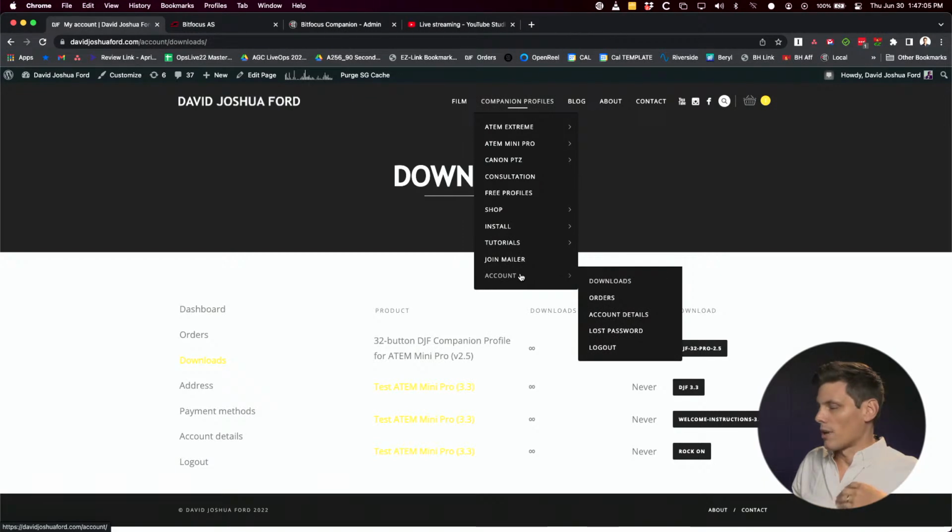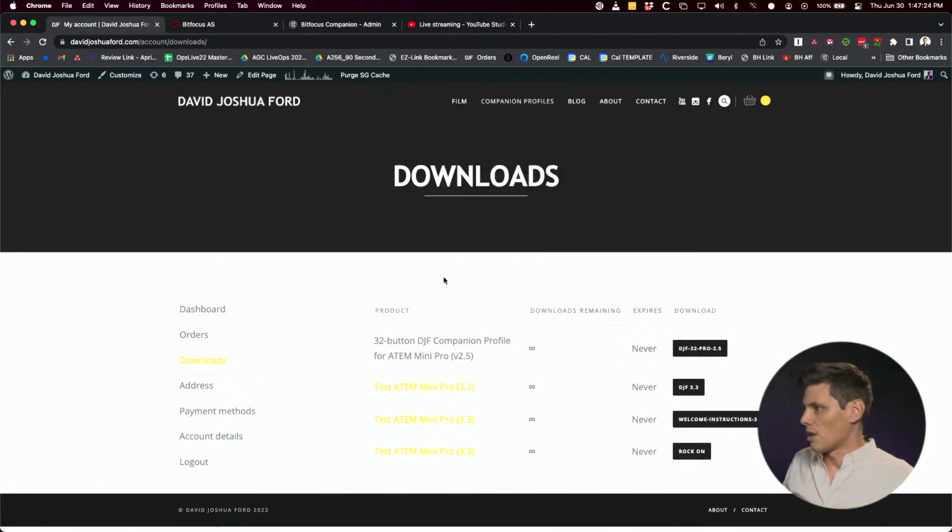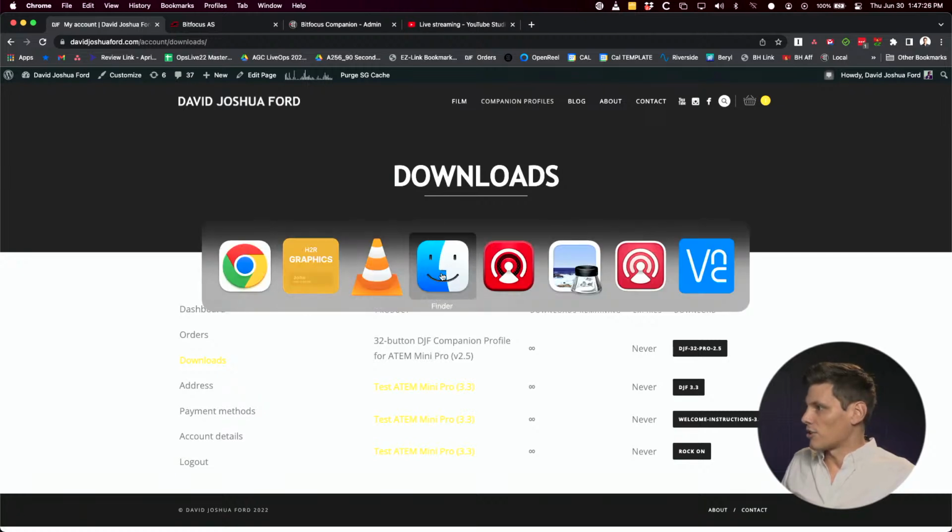And if you don't have a password, or if you've forgotten the password, then you can use this lost password option here. Check your spam folder because it'll probably end up in there. And then if you've got your password and your account name, you can download 3.1 as a free update. So you'll want to go do that.